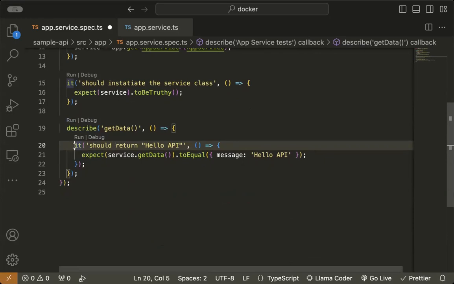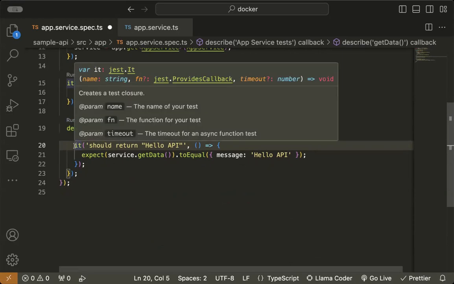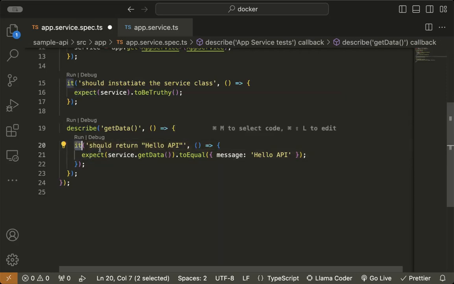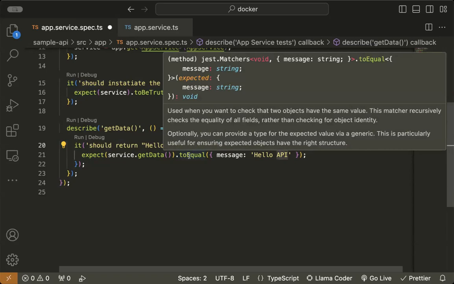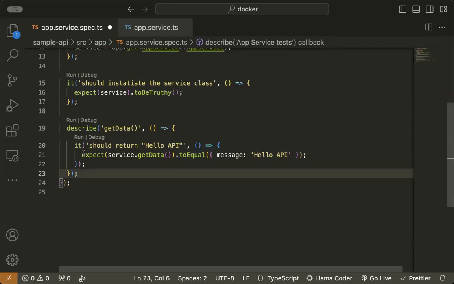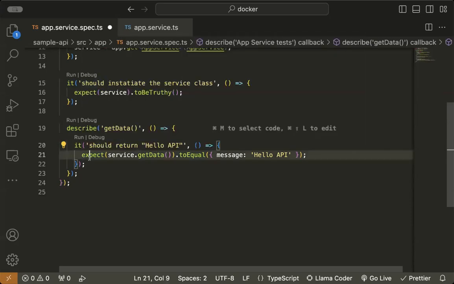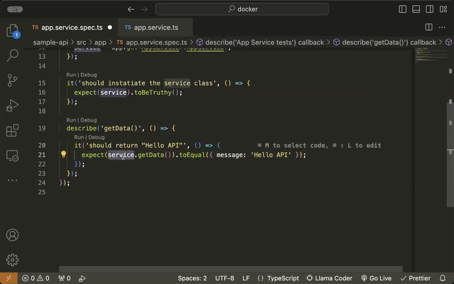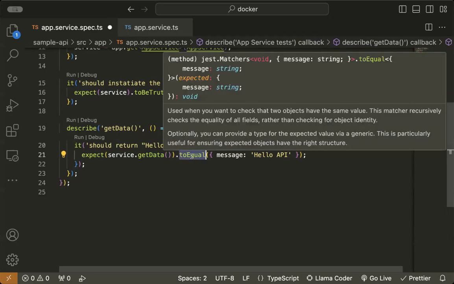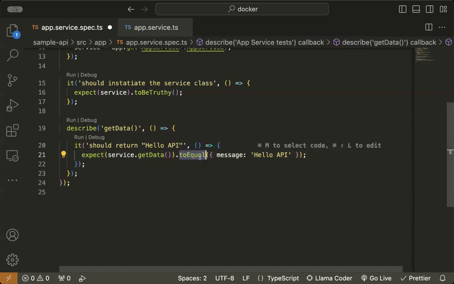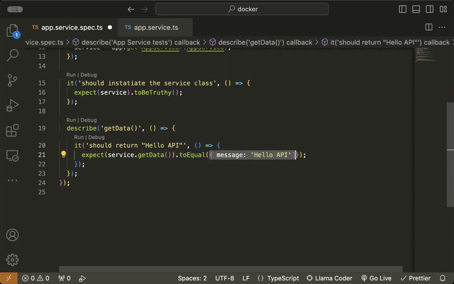Okay, so you can see the test case that we have written. It should return hello API. That is the expectation of our application. So this is the description, and we expect the service, if you call the get data method, it should return something to be equal to hello API.